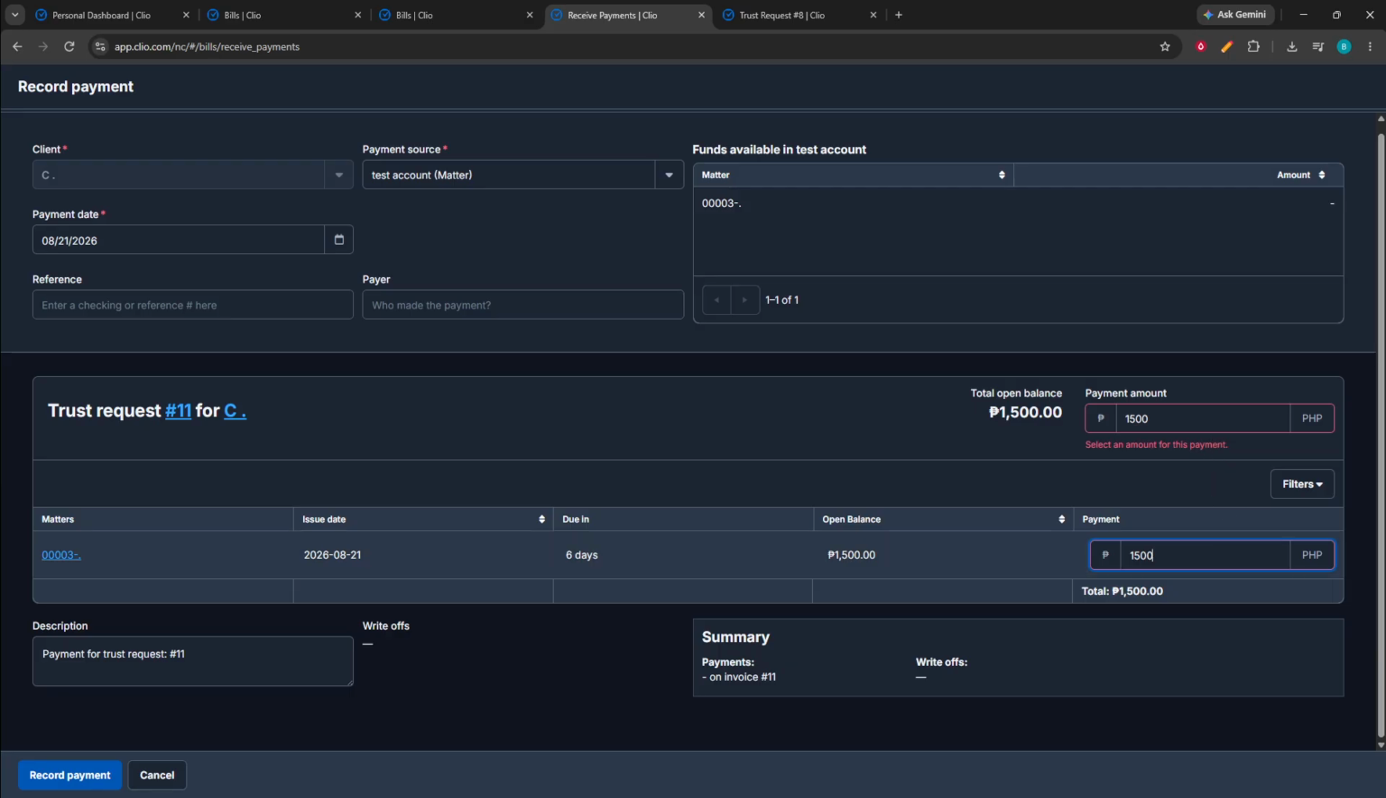Watch the amounts as you go so the total allocated matches the payment amount you entered earlier. If part of the payment is placed on the wrong bill, adjust the entered amounts before saving. Once the full amount has been allocated, review the distribution one more time.